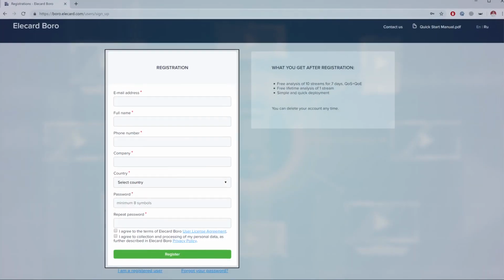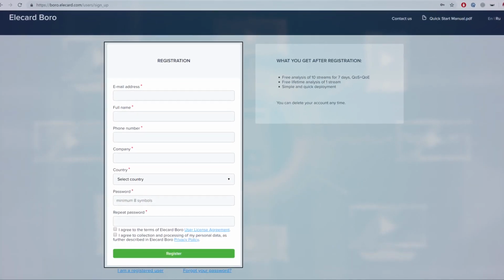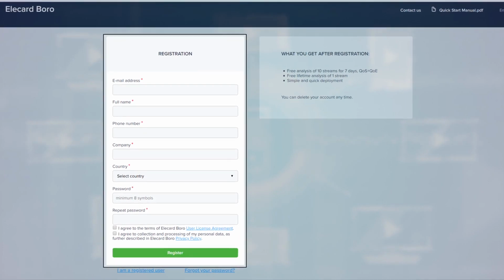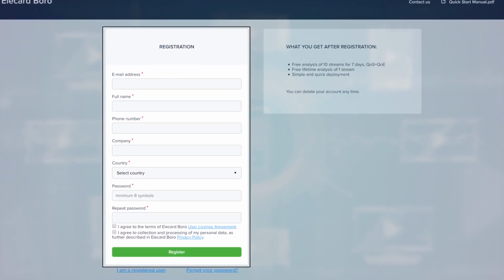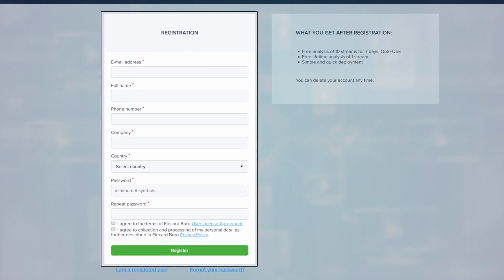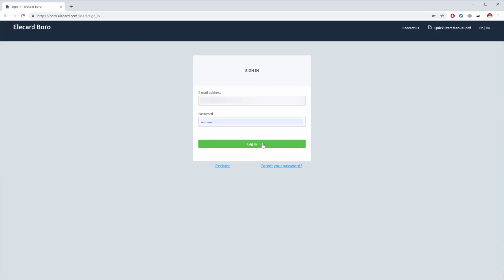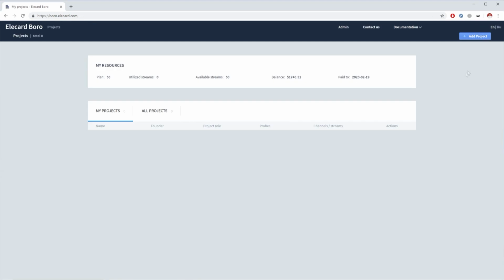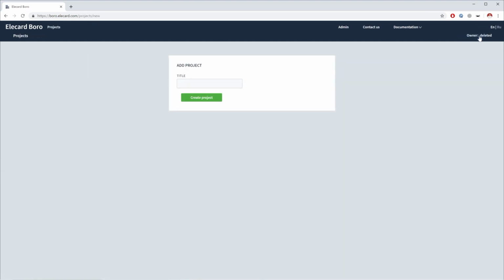Step 1. Register your account and get a probe. To register, fill in the email and password fields. You will get a confirmation email with an activation link. Please confirm your registration. Log in and create a project by clicking the button Add Project. You will be redirected to the project page automatically.